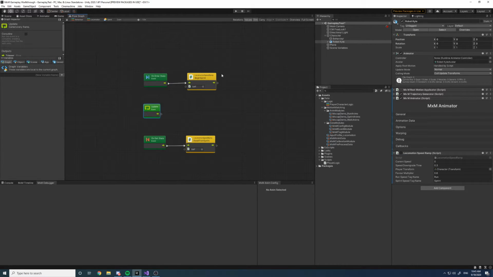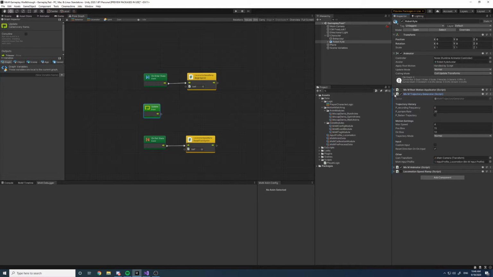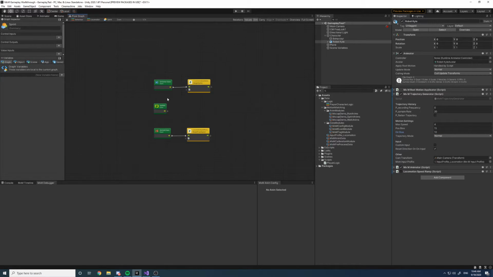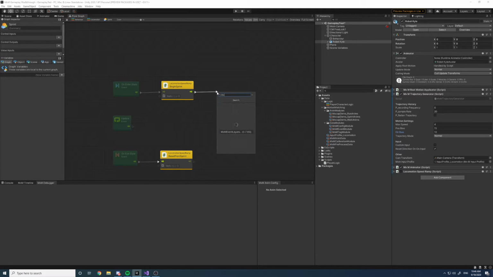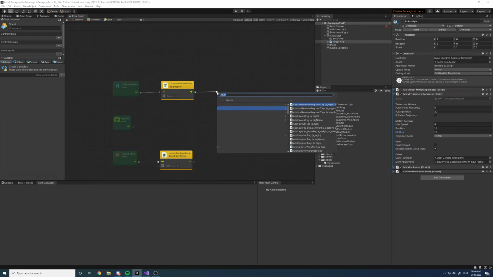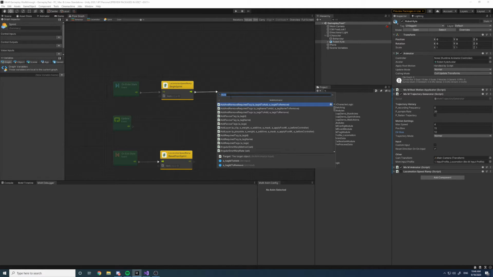Now that is going to change the tag and do all the good stuff that the locomotion speed ramp does, but there's more things that we need to change specifically on the trajectory generator. We might want to change our calibration, all that stuff. Now, I could go and call individual functions to change every single one of these individually. I think that's going to get a bit too cumbersome. So I am going to make a script for that. But there is one thing that I'm going to do first, and that is I'm going to call something on the Mxm animator.